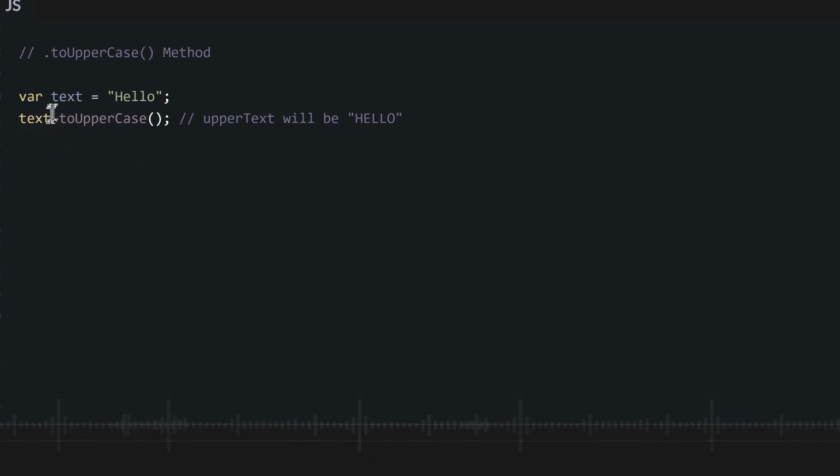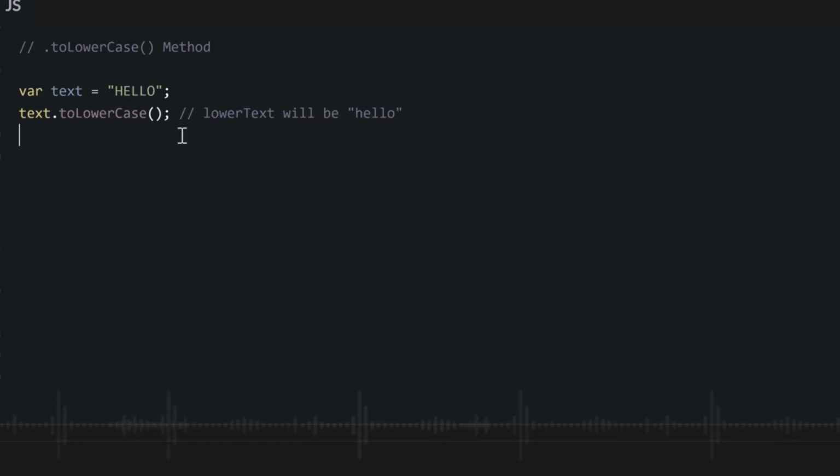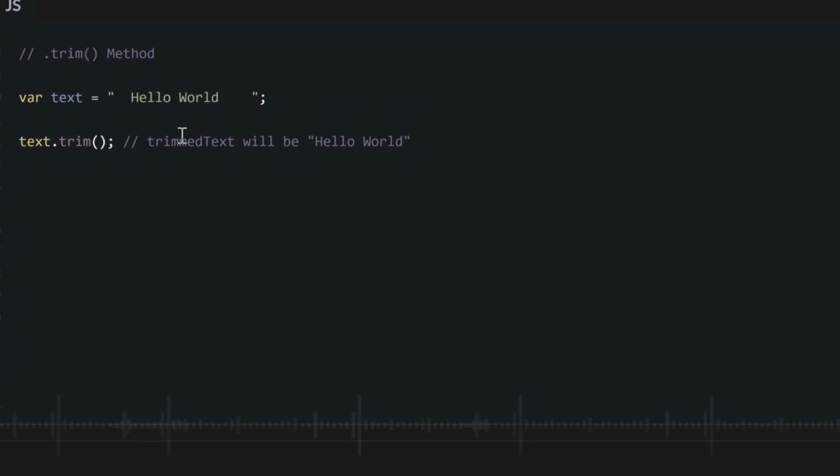So we have our string and we save it inside this variable. Then we write the name of our variable, then dot toUpperCase with these open and close brackets, and it will change everything to uppercase. And we can also use toLowerCase. We also have the trim method. The trim method, we can use to trim white spaces from our string.